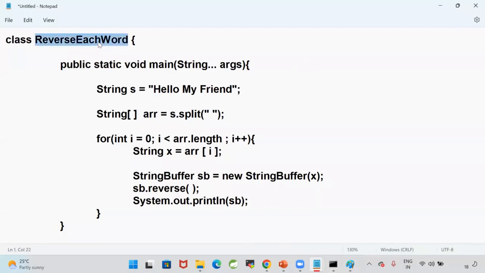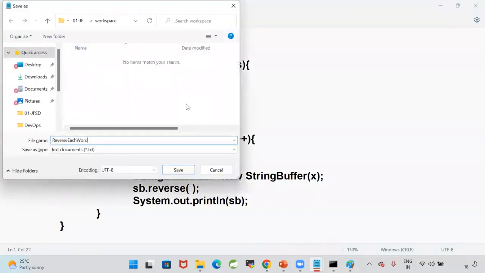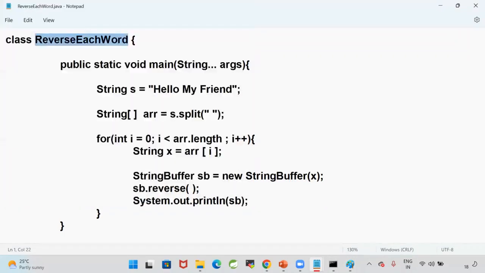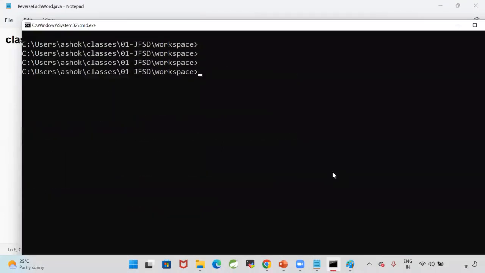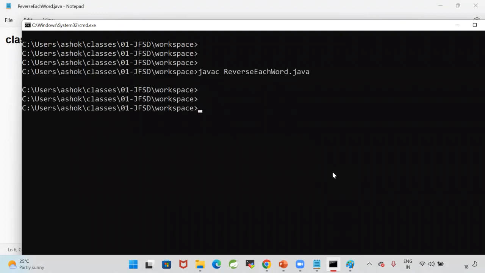Right. Reverse each word dot Java. Save this program. Yeah, I will make it single line. Java C reverse each word dot Java. Then Java space reverse each word.